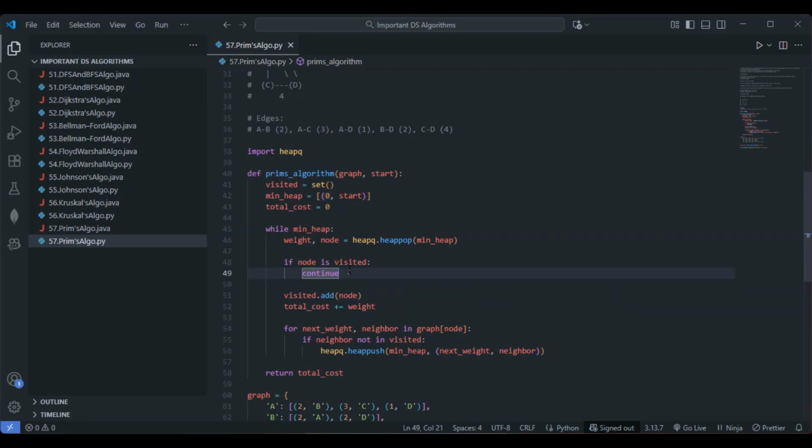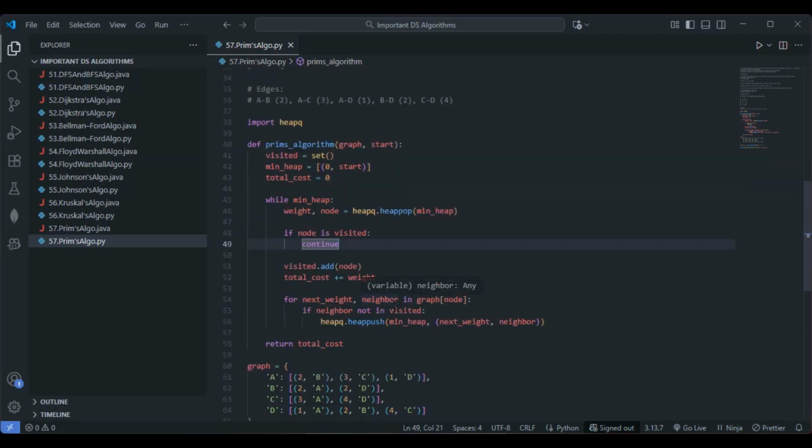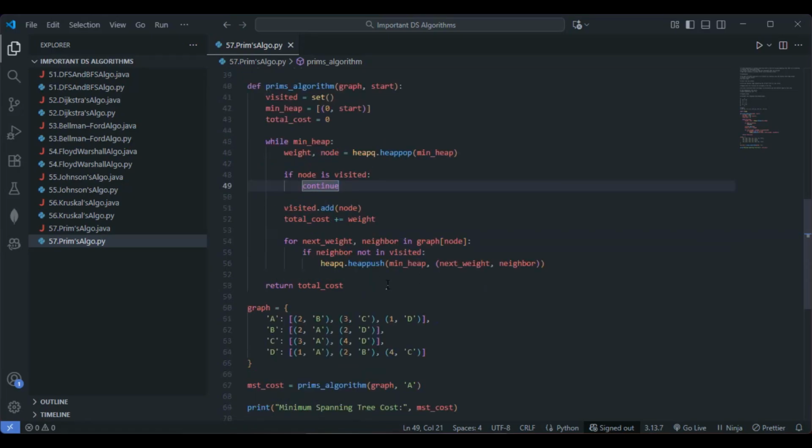Next part is we are adding the edge weight to the MST total cost, right? So this is fine. For each neighbor, if not visited, we have to push its edge into the heap. Finally, we have returned the total MST cost, the minimum spanning tree cost, right? So the output that we need to get here is 5, right?